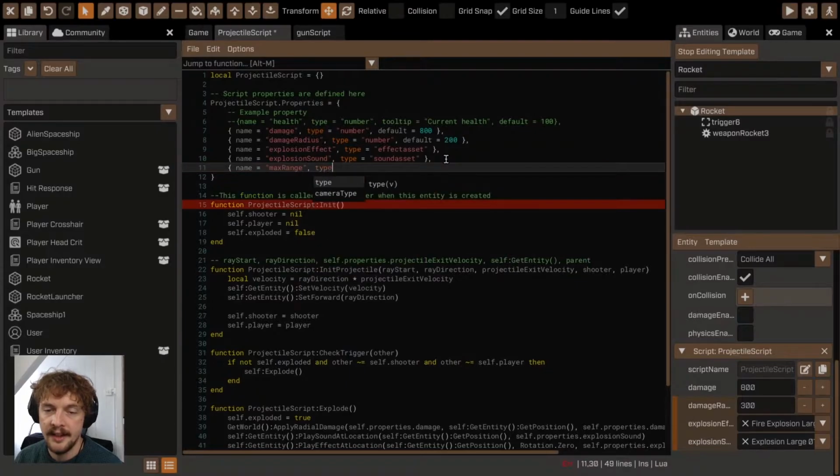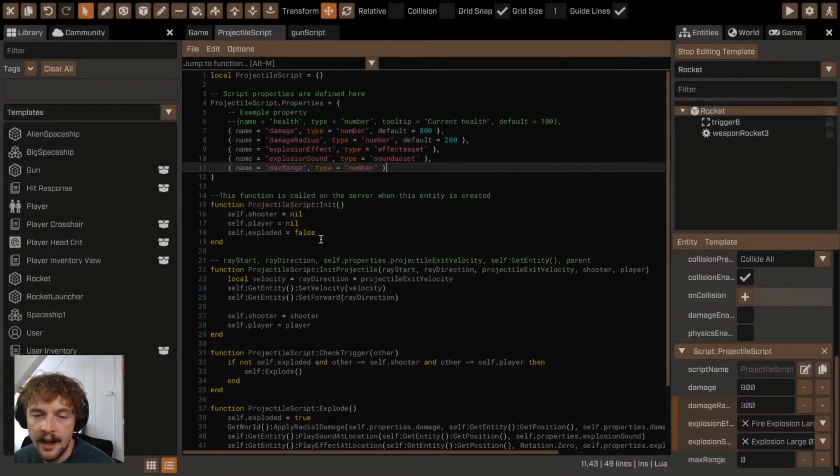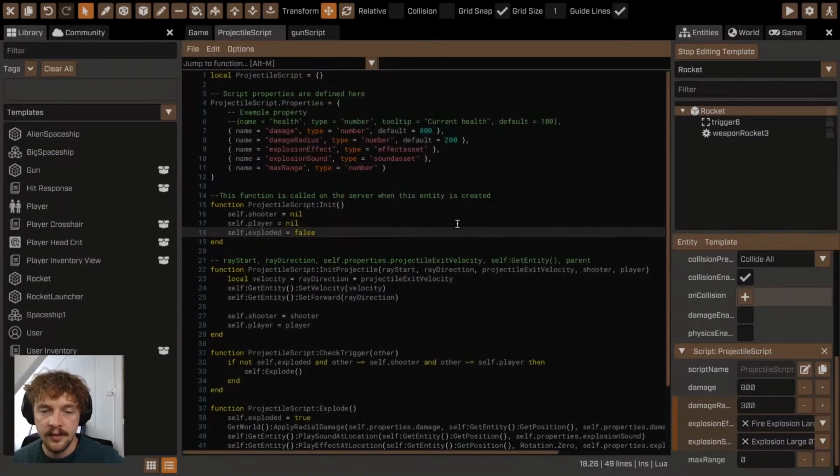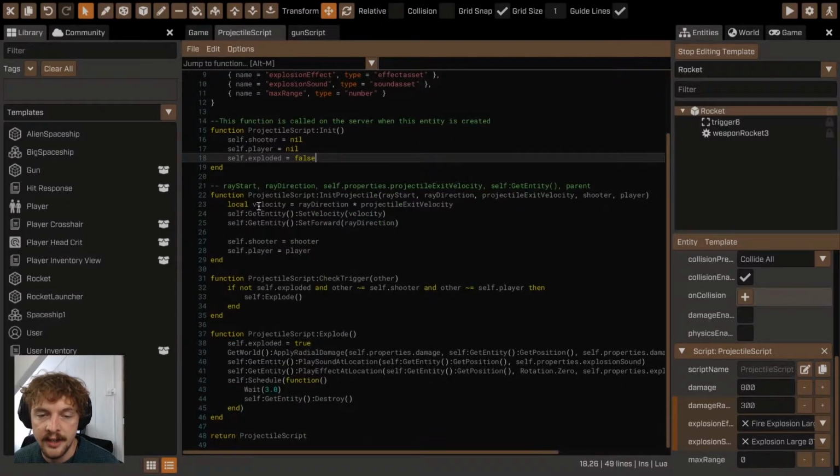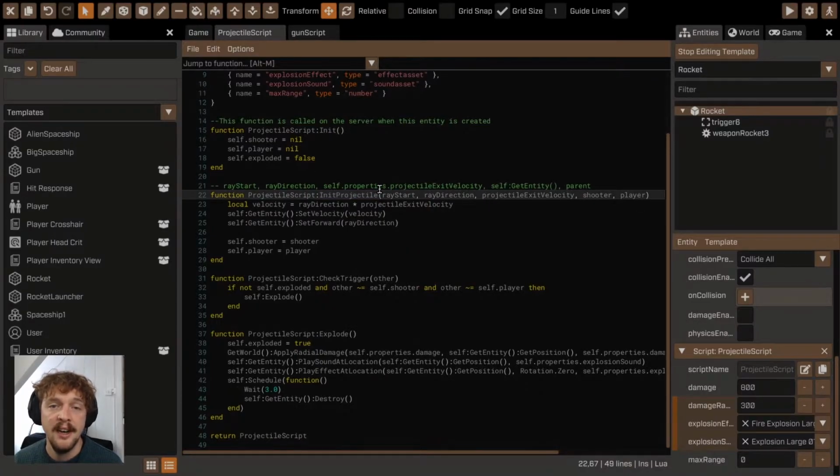Max range, and that's going to be a number. So the distance that our rocket can travel. In order to work out the distance it has gone so far, we can use the position that is sent to us in init projectile, and then check how far away from that position we are. If we're further away than our max range, then explode the rocket, and that's the end of it.